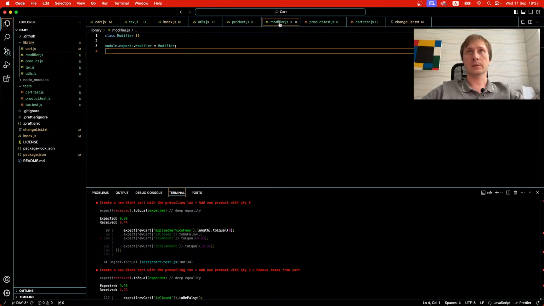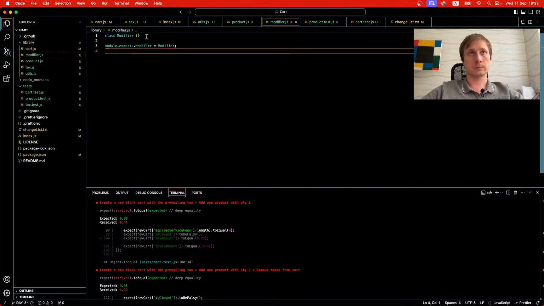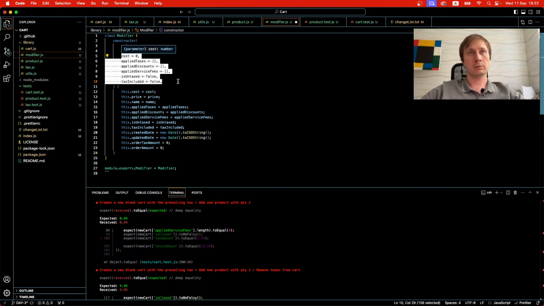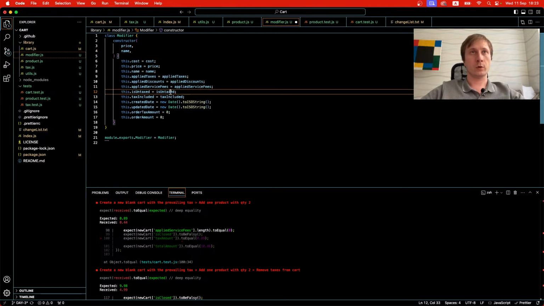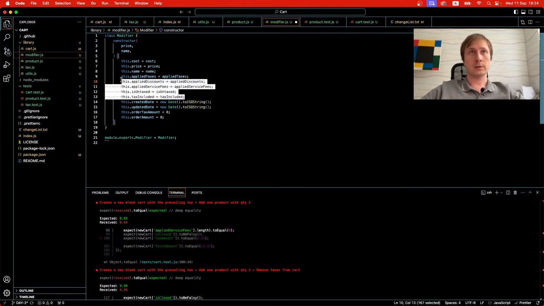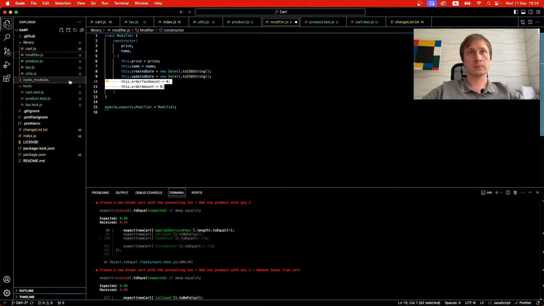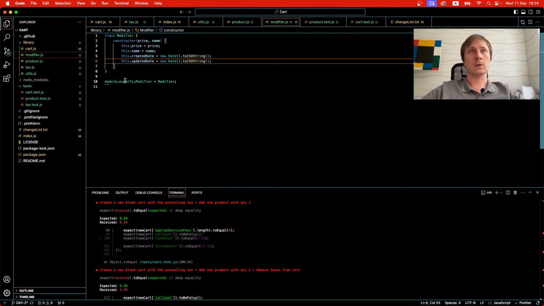Okay, done. What else? Let's create a constructor for modifier. It will have two fields, price and name, and yeah, technically it should be enough for now. Done.